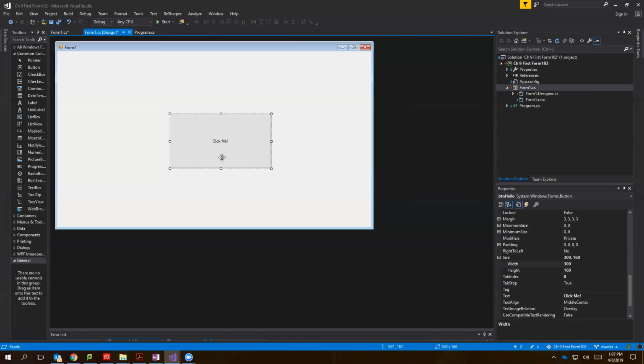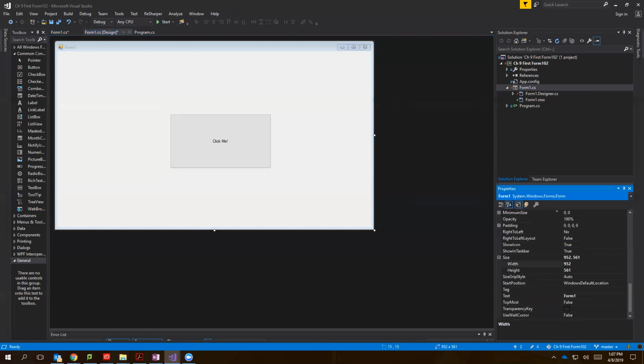This drop-down list will show you all of the controls. What I want to do is find the form. There it is. The only controls that I have on my form are the button and the actual form. I want to switch to the form. I could do that by just clicking anywhere on the form, which is the easy way, or I could use this drop-down list, which is the hard way.